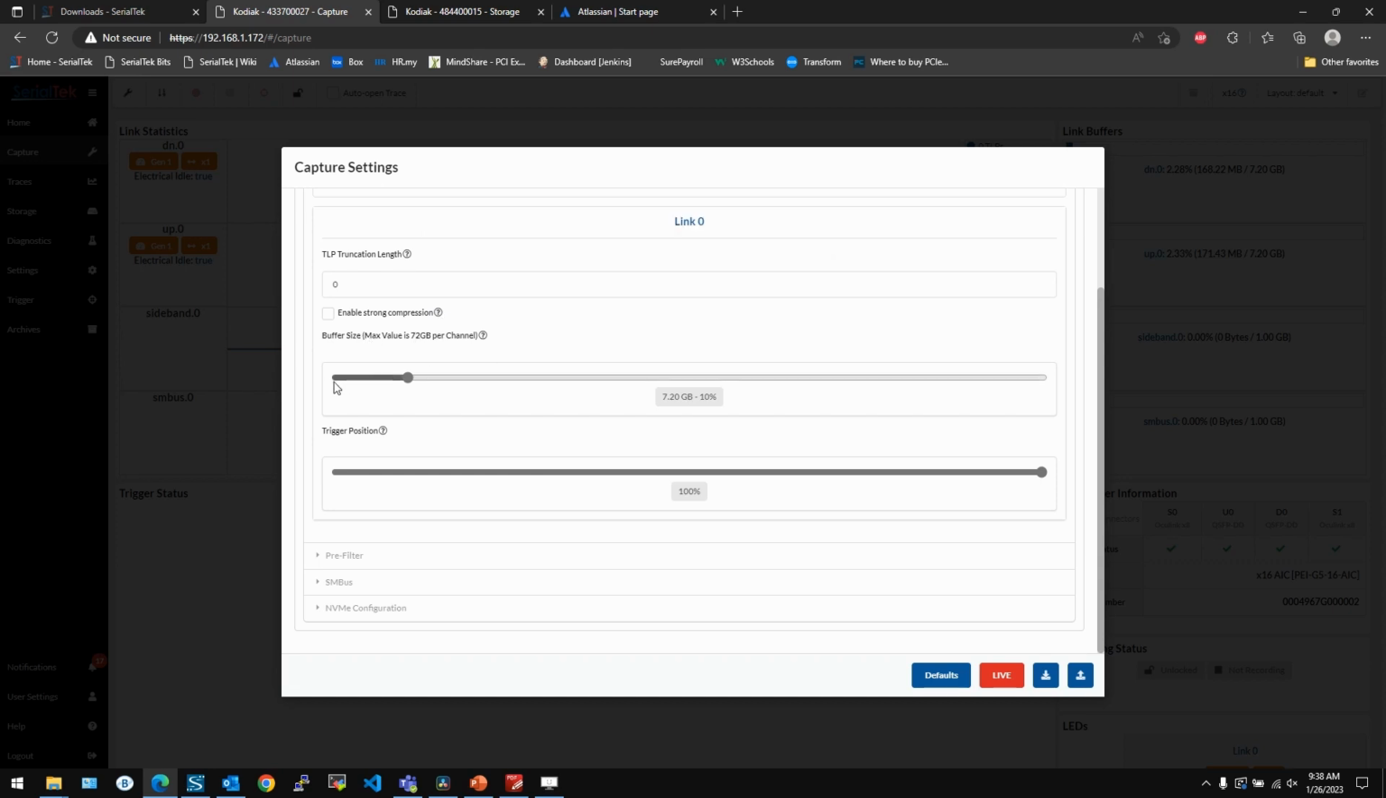And then you can change your buffer size from 0 all the way up to 72 gigs per channel, 36 gigs per channel whenever you are in dual port mode. Your trigger position determines how much information is recorded pre and post trigger. At 100%, essentially all information is recorded pre trigger, and then once it triggers, you stop.